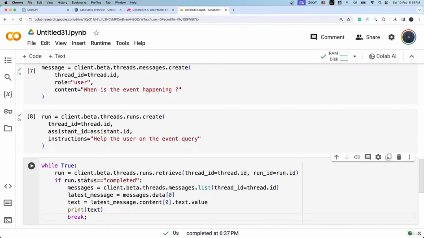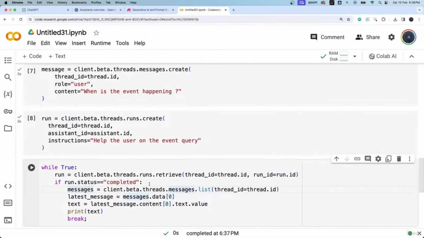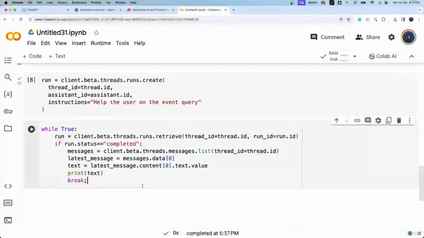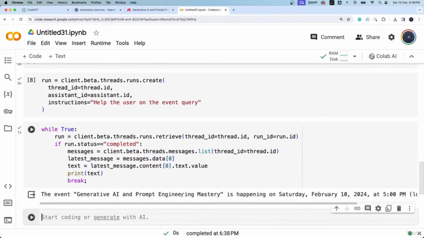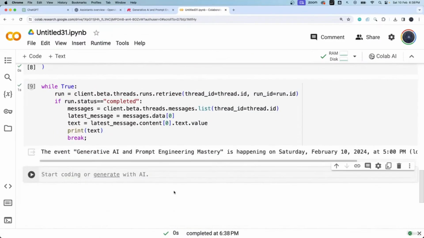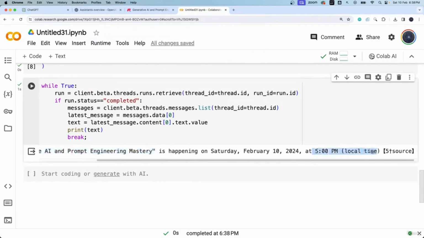In order to do that, I'll just create a while loop. I'll check for that run ID, whether it has been processed by ChatGPT or not. If the status is complete, I would go ahead and print the output. So here, I've asked when the event is happening, and it says that the event Generative AI and Prompt Engineering Mastery is happening on Saturday, February 10, 2024 at 5 p.m. local time.